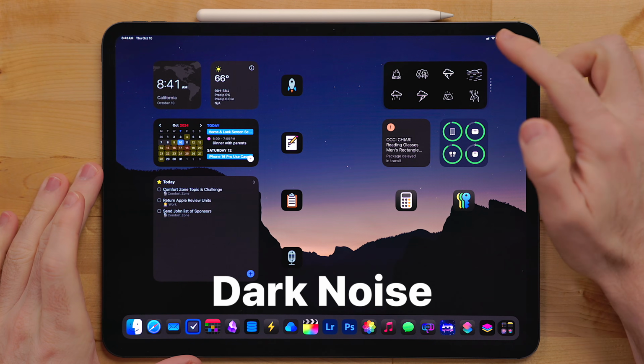Next up is Dark Noise. This is my background noise app. As somebody that struggles focusing, this is a really important app for me to have. Blocking out the world around me is important so I can just stay focused. Sometimes music can be a bit too much for me.